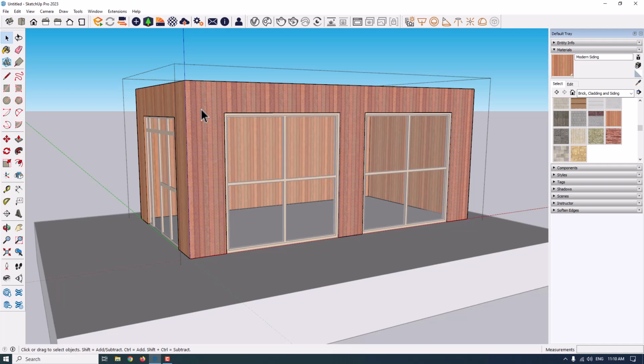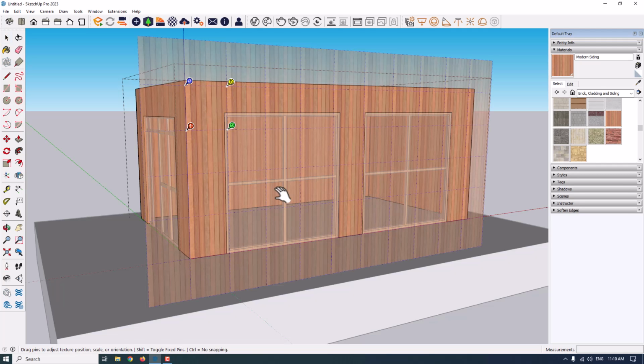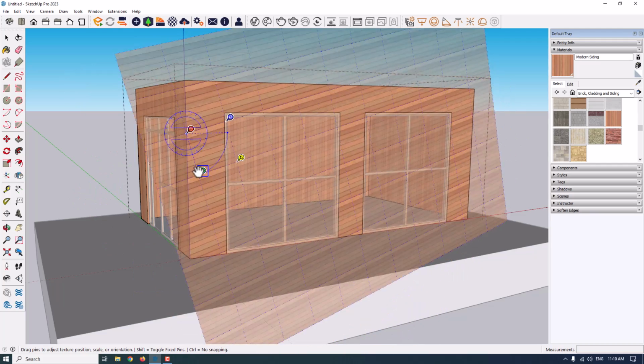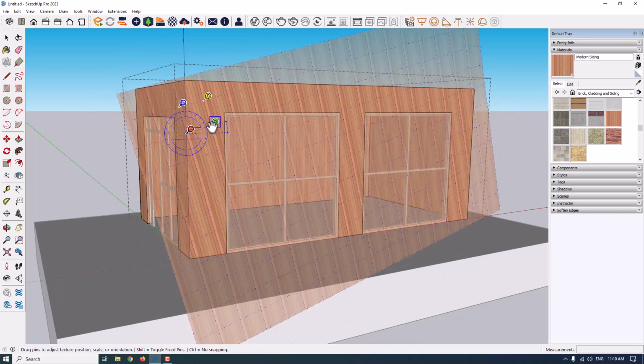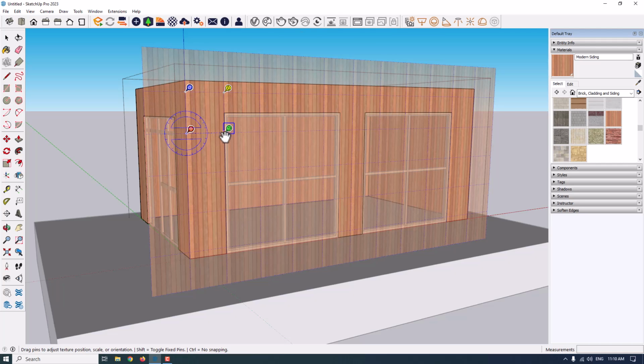You can very simple and easy click on your face. Actually, notice that only one face. And right click on it, we have texture and position. Now you can move your textures like that, very simple and easy. Something like this. Or you can rotate them, as you can see, like that. But I like vertical because it's much better.